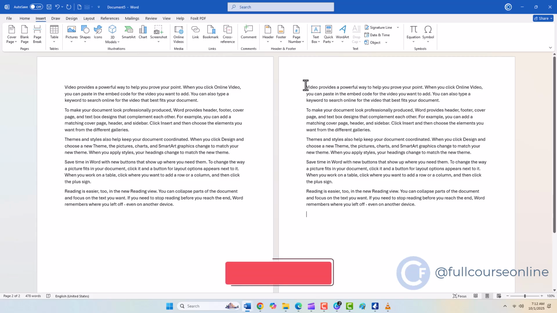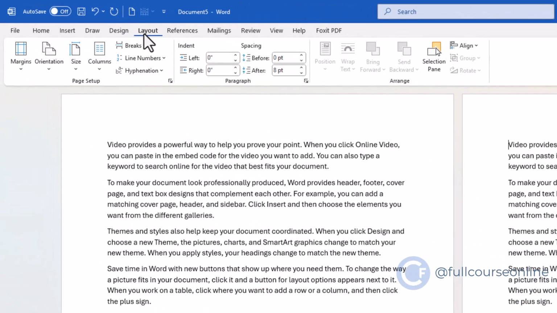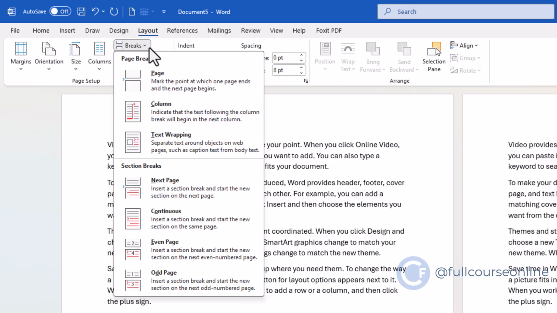To insert one, place your cursor at the beginning of page 2. Then go to the Layout tab, click on the small arrow next to Breaks, and choose a section type. Next page creates a new section on the next page. Continuous starts a new section on the same page. Even page begins the section on the next even page. Odd page begins it on the next odd page.